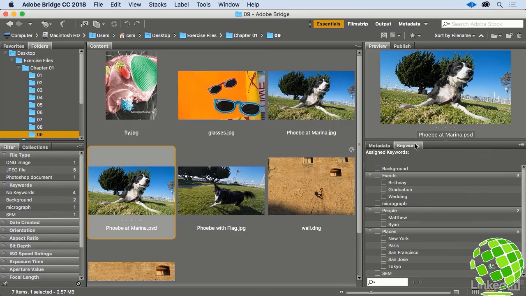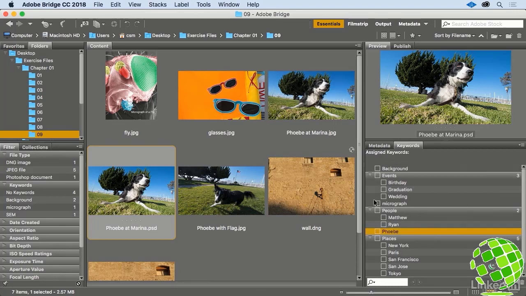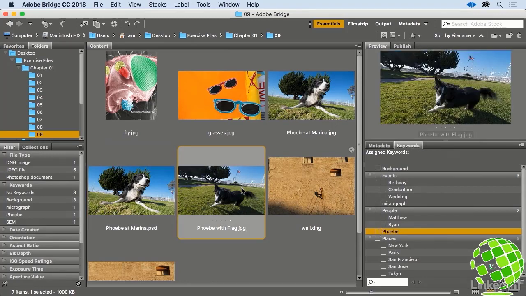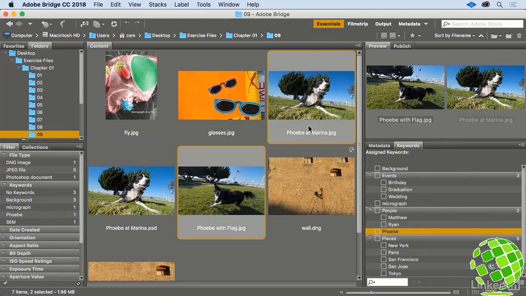The Keywords panel lets you tag images for particular classes, lessons, projects, or whatever you need. I'll click on the plus at the bottom of that panel to add a new keyword, and I'll add a keyword of Phoebe. Then hit Enter or Return to lock in that keyword. Now, with an image selected, you can check the box for the keyword to assign it. You can assign the keyword to multiple images by clicking on them and then holding down Command or Control on your keyboard to make a non-contiguous selection, and then select the keyword to assign it.